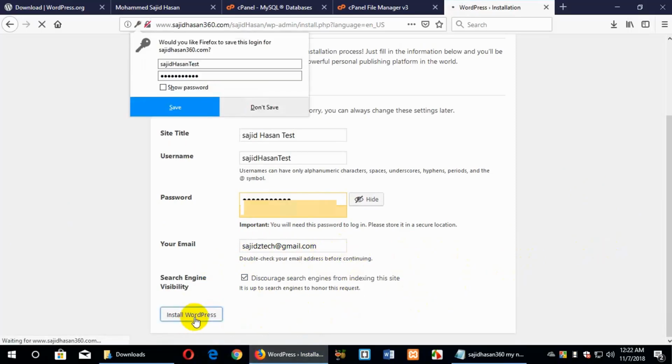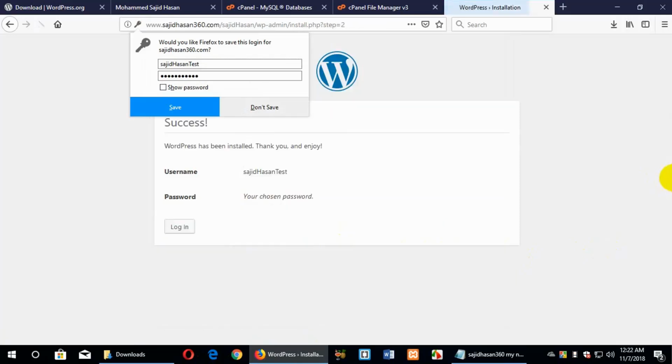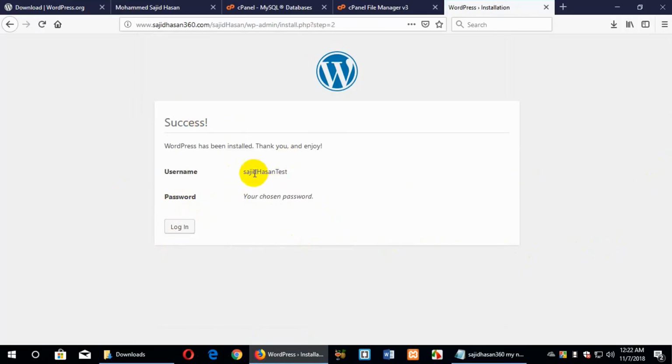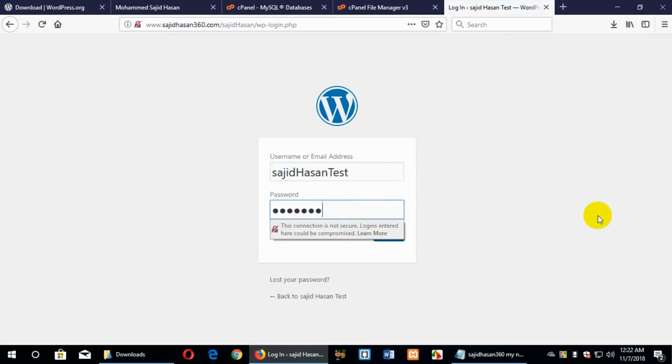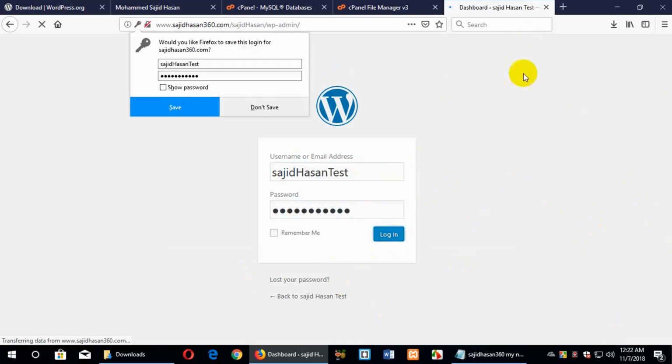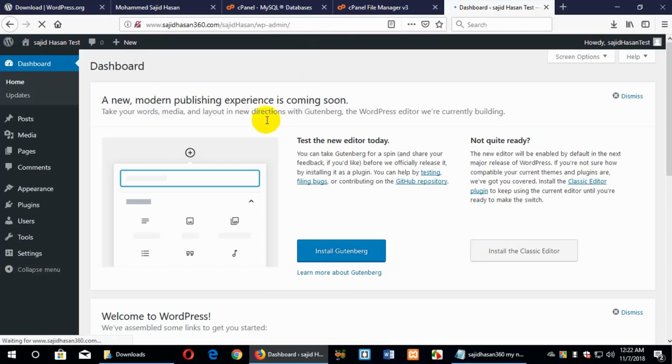Now click on install WordPress, and here it is, you're okay to do everything now. Here your username is Sajid Hasan test and your password is there. Now click on login to log in to your website, and you're really ready to go. Here is my username and here is my password, and you can log in to your WordPress dashboard by this. So here all the things are done, and now you can add your website.